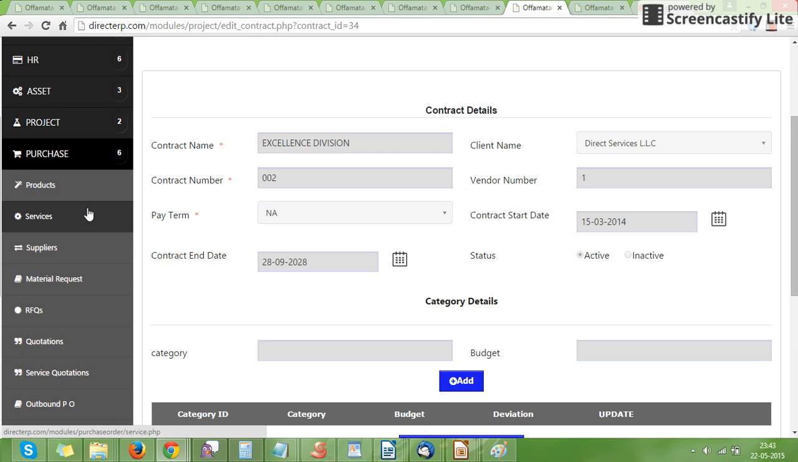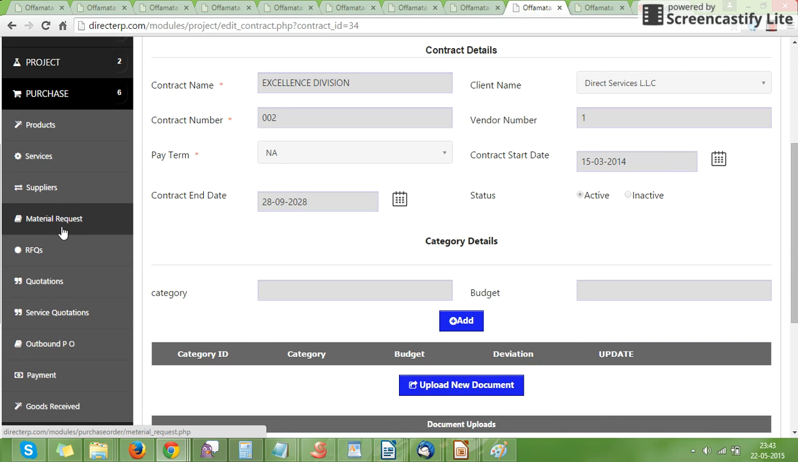If you go to the purchase module, which you call the supply chain, the products and the services and the suppliers can be defined here. People can, for example, if it's a service-based company or a construction company, there could be multiple sites, so the material request is placed from the sites.